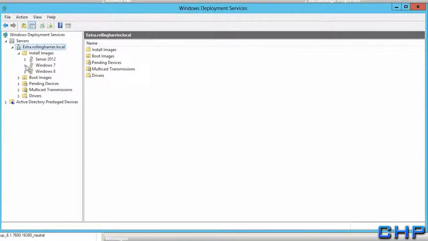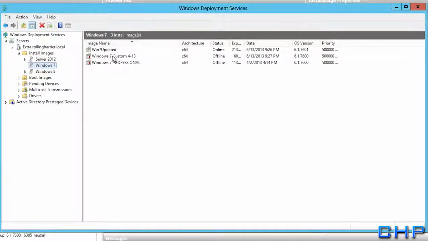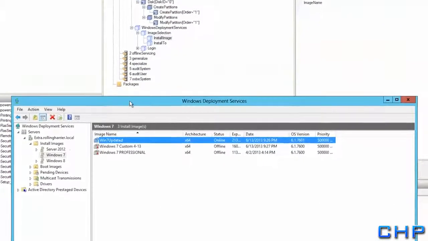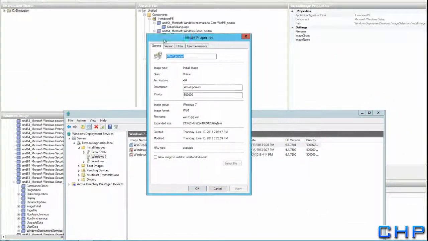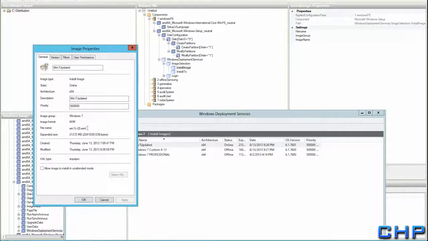I'm going to click on the little arrow to expand that. As you can see, I have my image groups. I have Windows Server 2012, Windows 7, and Windows 8. What we're focusing on now is the Windows 7 group. So I'm going to go ahead and click on that. As you can see, what I want to focus on now is my captured custom Windows 7 image. So I'm going to right click on that and select Properties. And as you can see, down towards the middle, I have the file name, which is win7c-2.wim. And this is just what the system renamed it as.